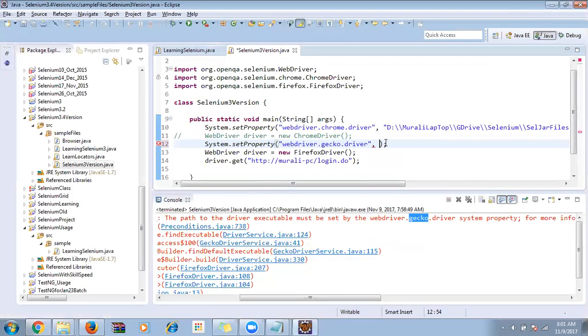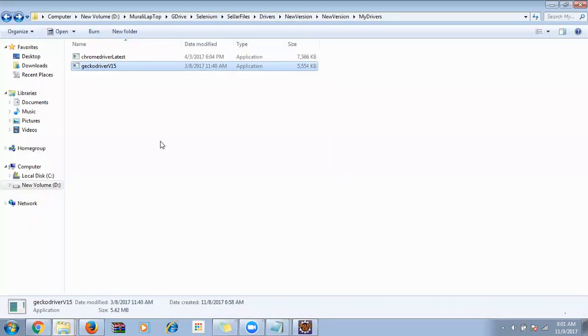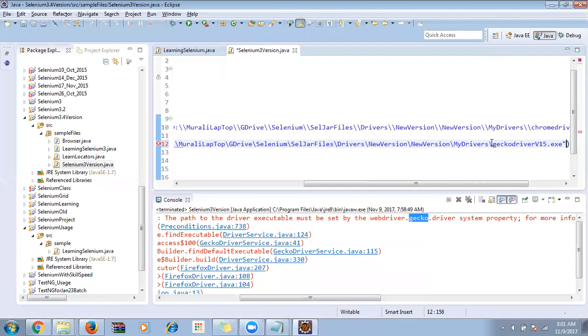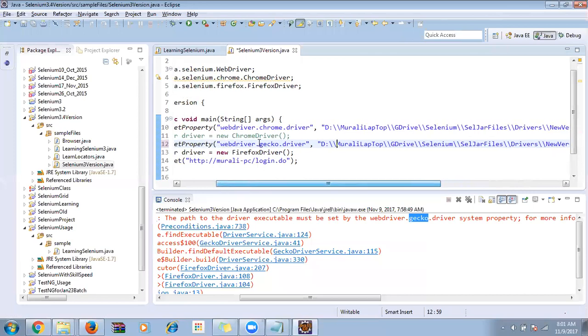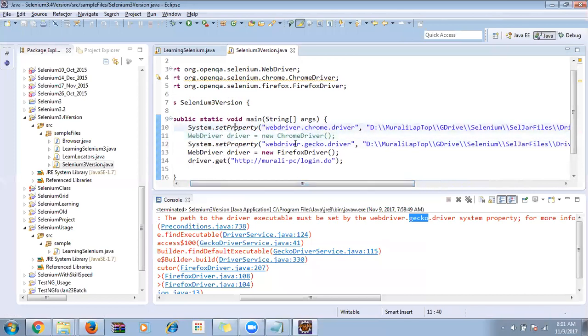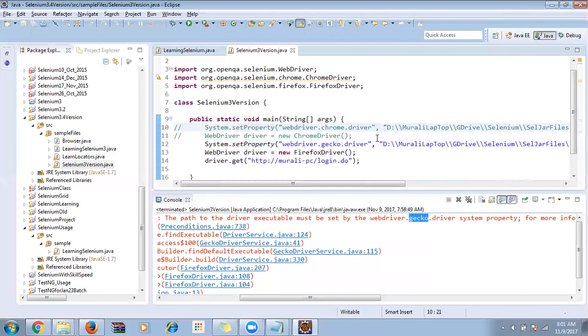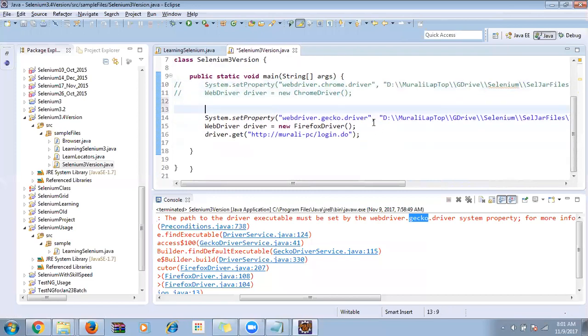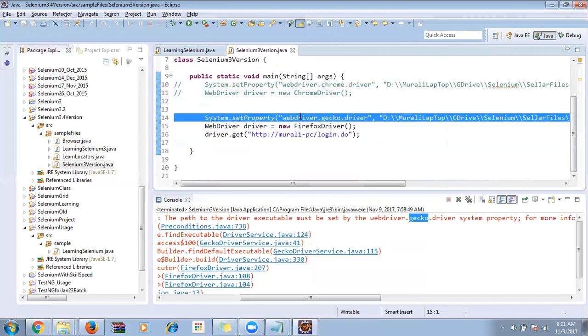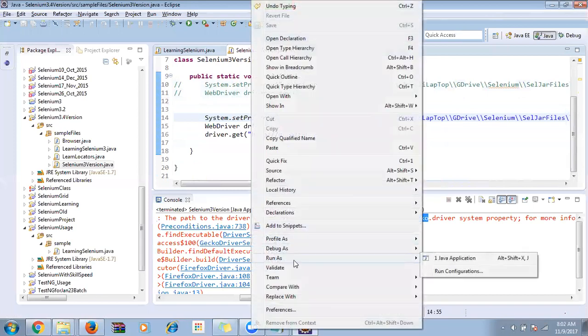So now what I will do is copy the path. Shift right click, copy as path. Give double backward slash everywhere. That's it. Clear? So now I will just run this. I'm running this through the Firefox browser. The only extra code I gave, as for Chrome, is for the Geeko driver and the driver information. Right click, run as Java application.